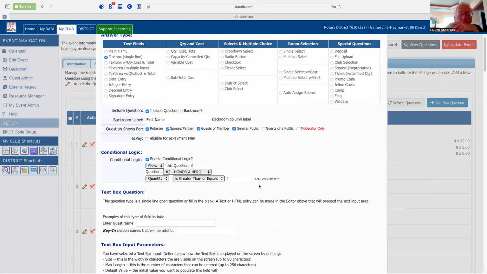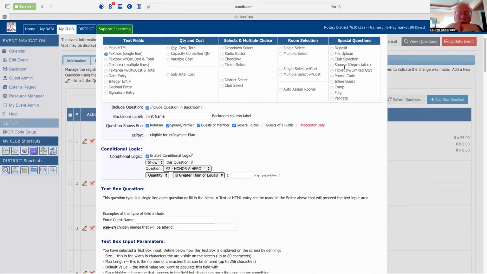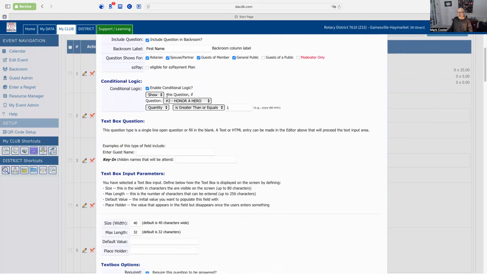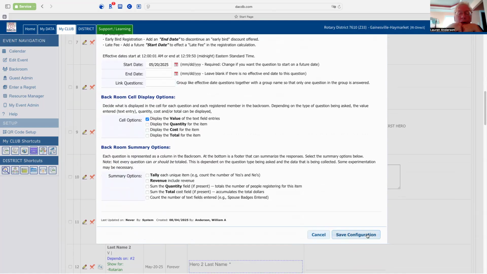Oh, so for the next one, shouldn't it be, if it's greater than or equal to two, then show it? And then the next one will be if it's greater than or equal to three, then show it. Yes, you're exactly right. That second question was probably just from before, I would guess.